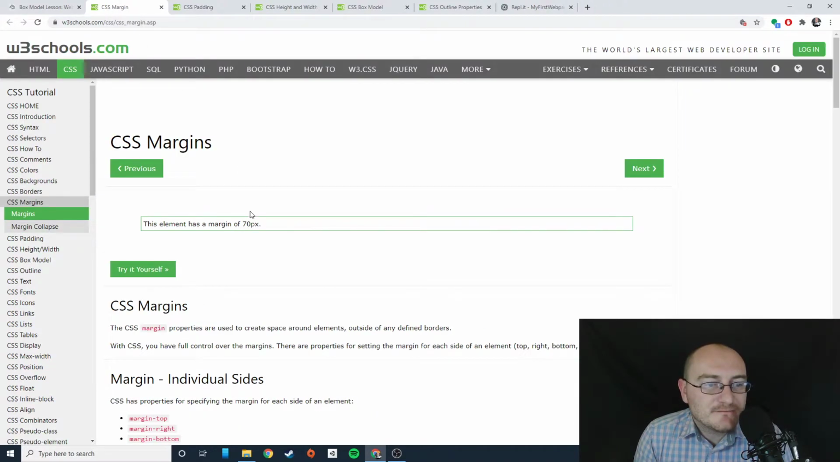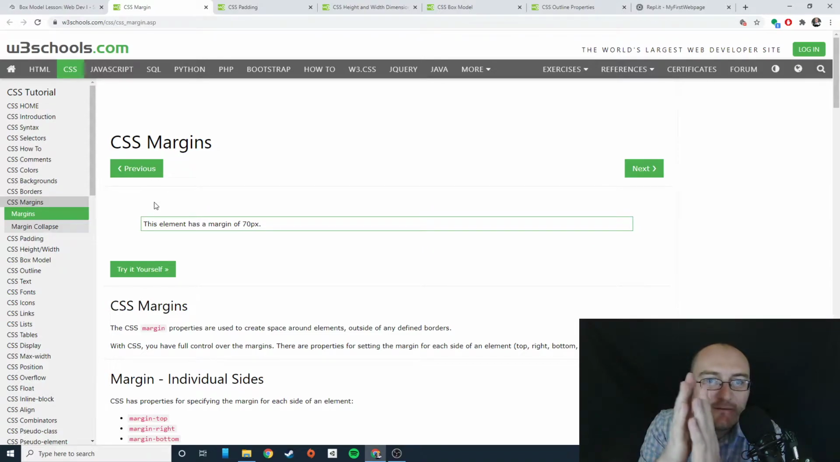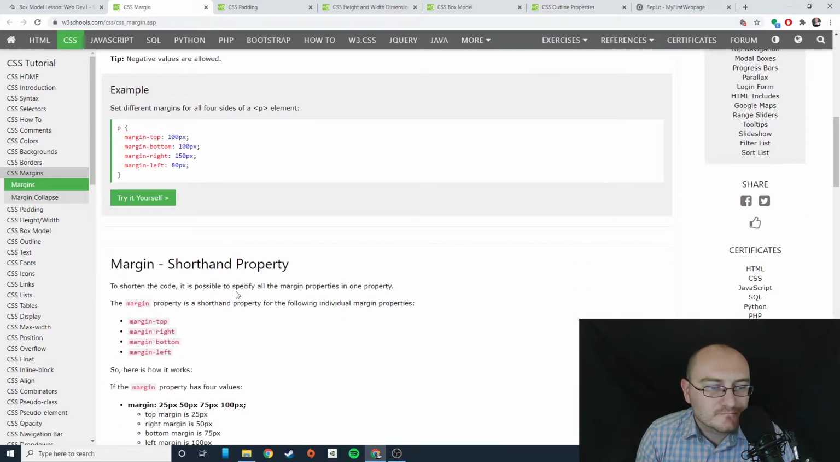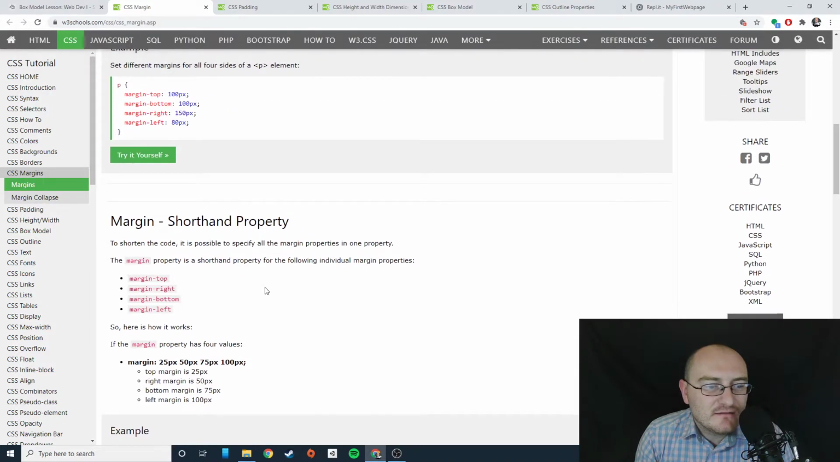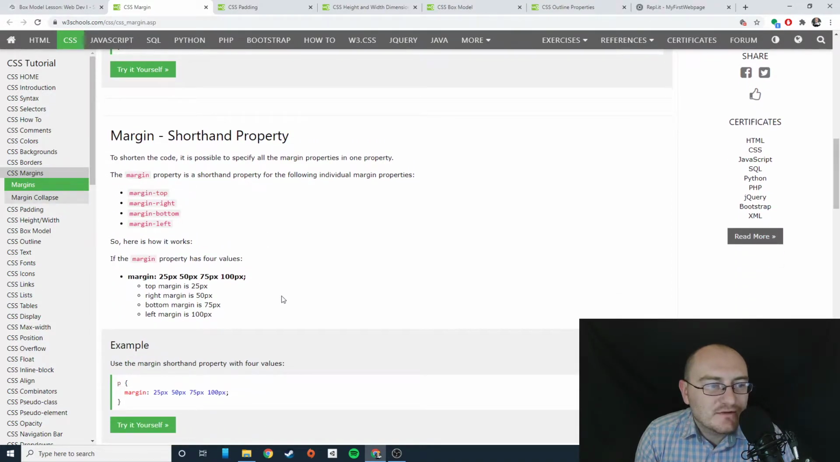Let's talk about margin. Margin isn't the line around the element, it's the area outside of the element. The margin will allow you to have some distance between the element it's inside and the edge of the element that you're writing this for. And you can set margin top, right, bottom and left, just like we were doing with the border.